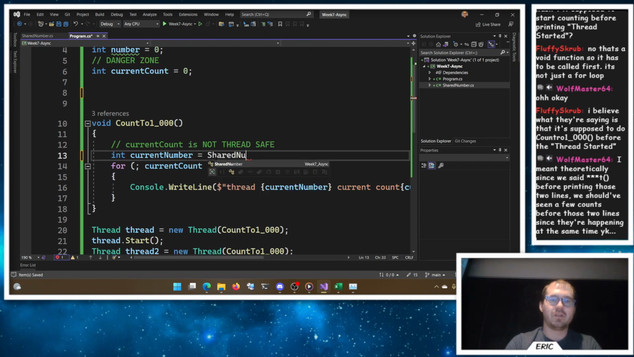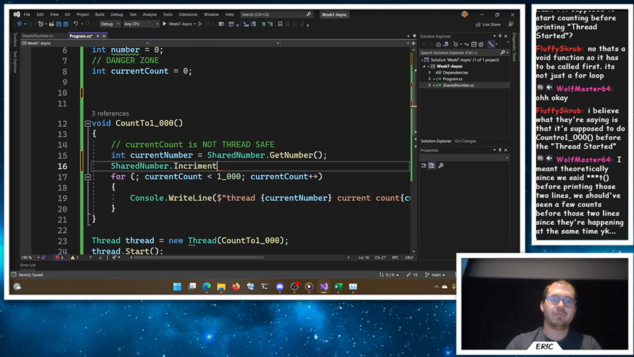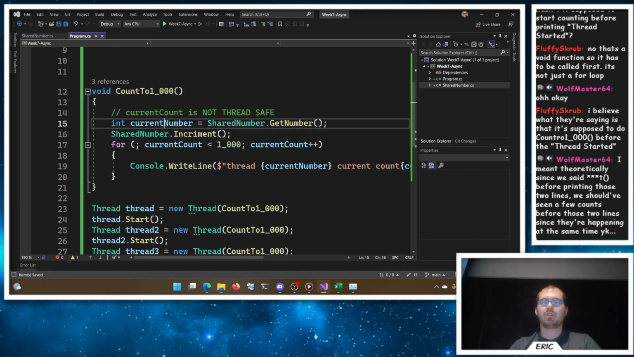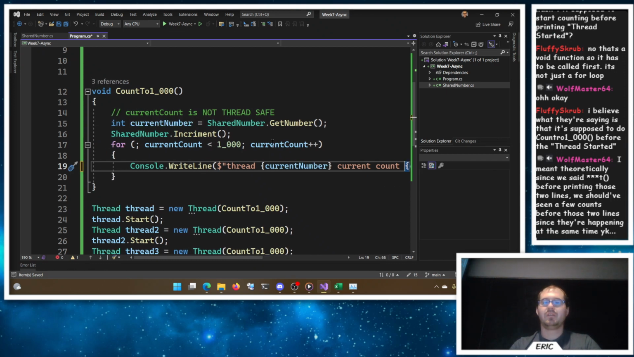So it'll be shared number dot get number, and then we'll take shared number dot increment. I think I spelled that wrong, but that's probably fine. All right, so get the number and then increment it here, and then we'll know what our current number is, right, in the thread, and whatever our current count is that we're working on, right? Because current count was increasing until we're less than 1,000.